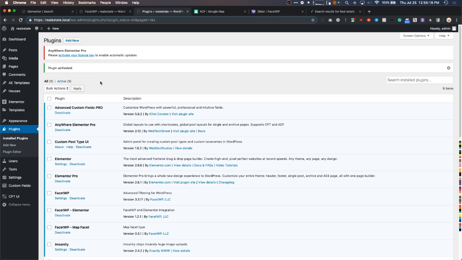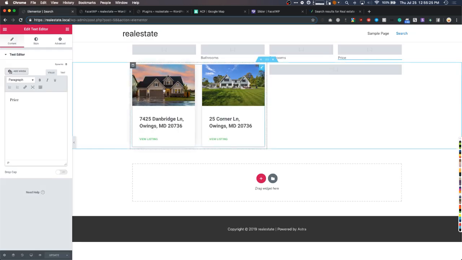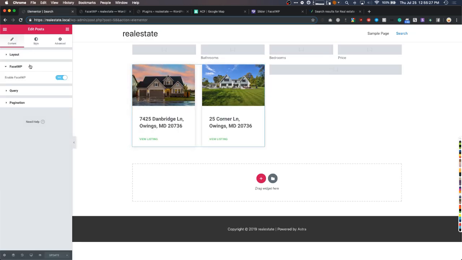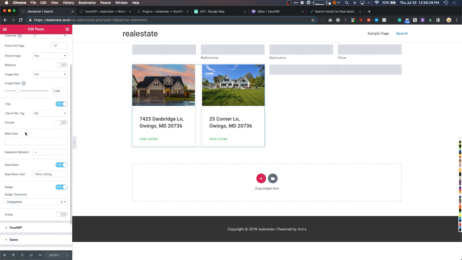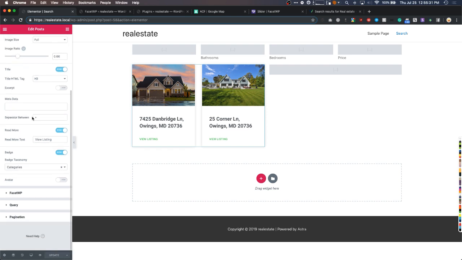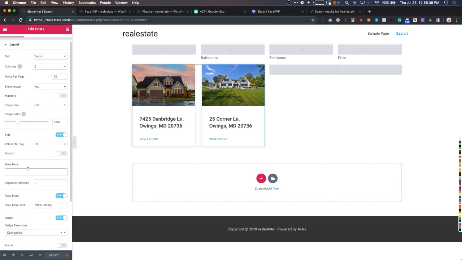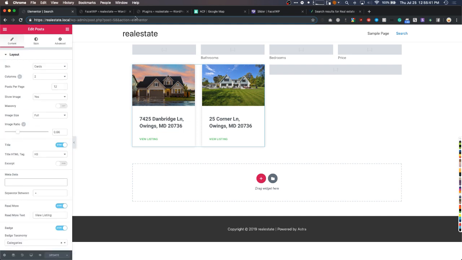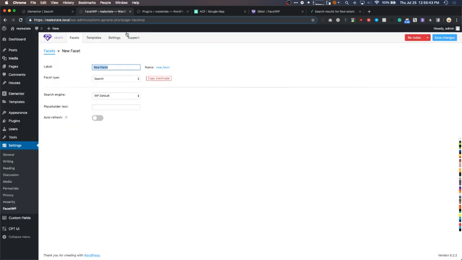Anywhere Elementor Pro basically allows us to do what Elementor really needs to add in their Pro version. Elementor has the ability to do these posts, but they don't allow you to change some of the information. Obviously you can add some metadata, but you can't add any custom fields into any of these metadata options. So you basically have to create something from scratch.